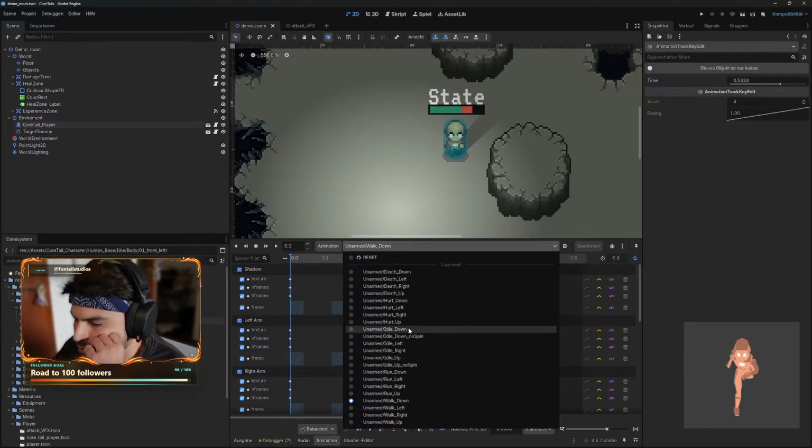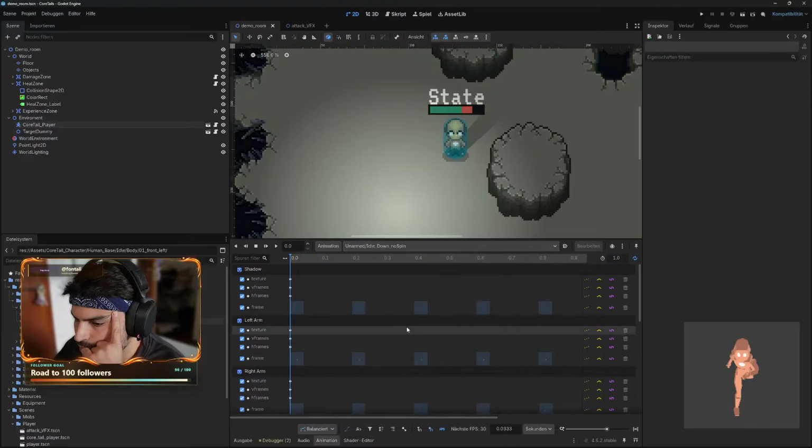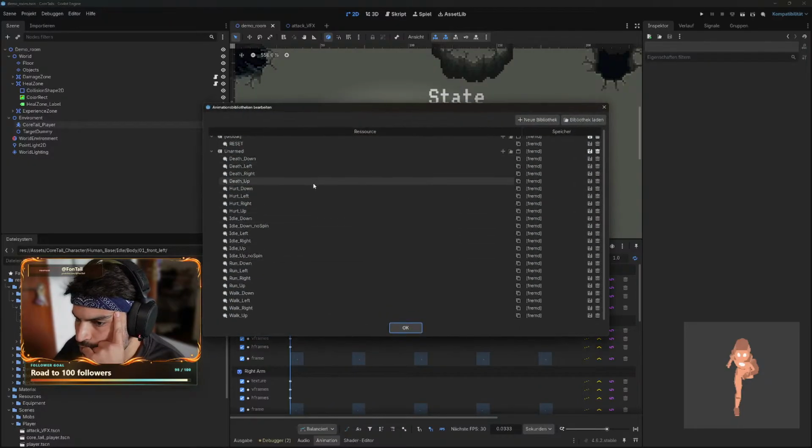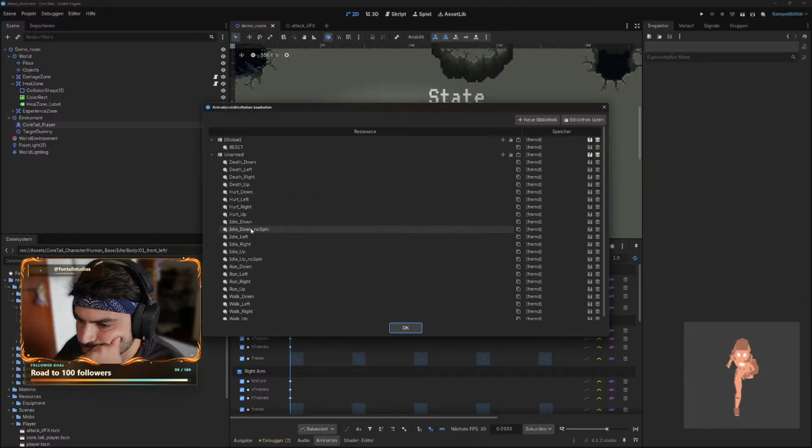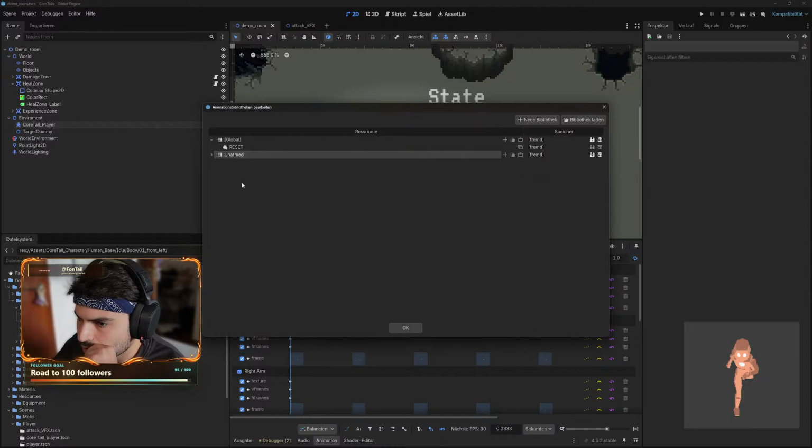Now that we have that, like for example, we have idle down, left, right, up, right? So with that no spin thing, we can delete, to be honest. Like animations. There we go. Like idle, no spin, we don't need that. We can delete it. I can't. Unarmed.